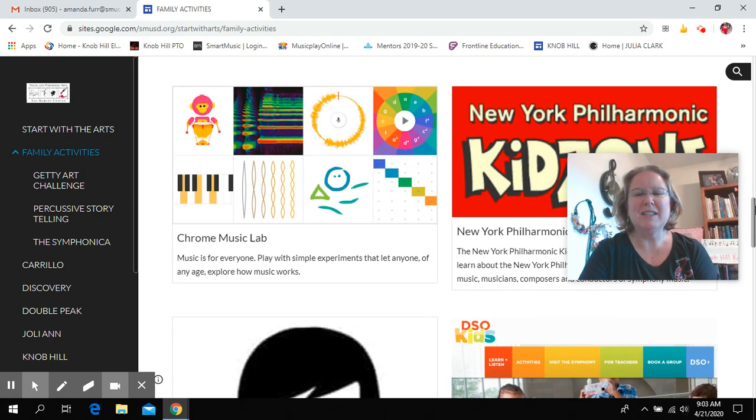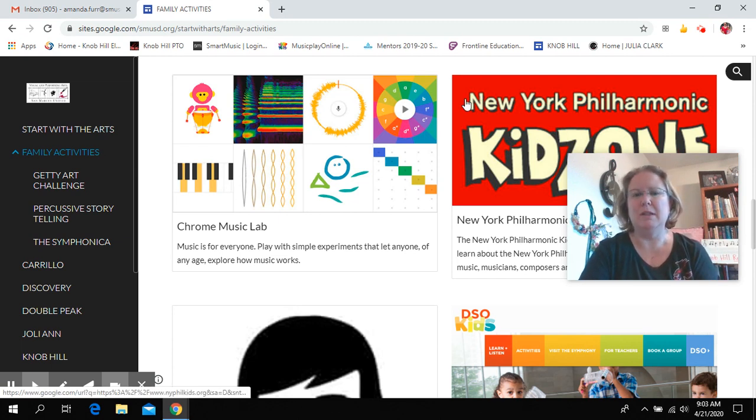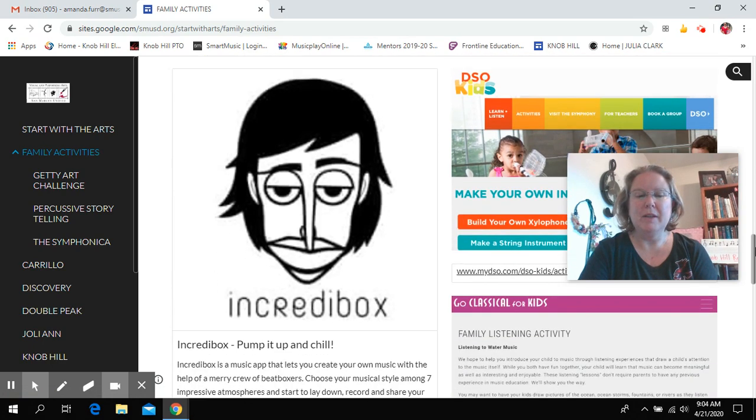Down here for the music stuff, the New York Philharmonic Kids Zone is really awesome. The Chrome Lab. If I had the opportunity, I would be doing Chrome Lab with you in the classroom too. So that's a really cool thing that you can get in and play some music games, but you're still really learning a lot about music and stuff like that. So access that if you get a chance to.